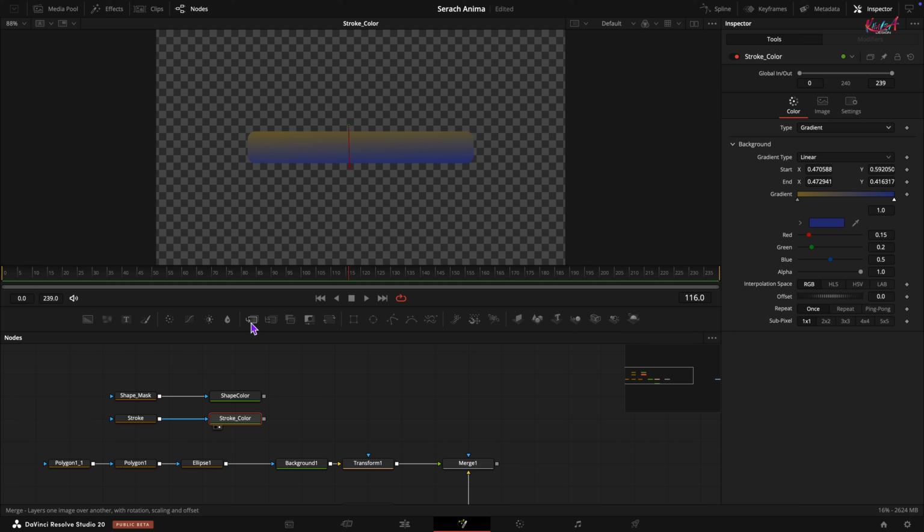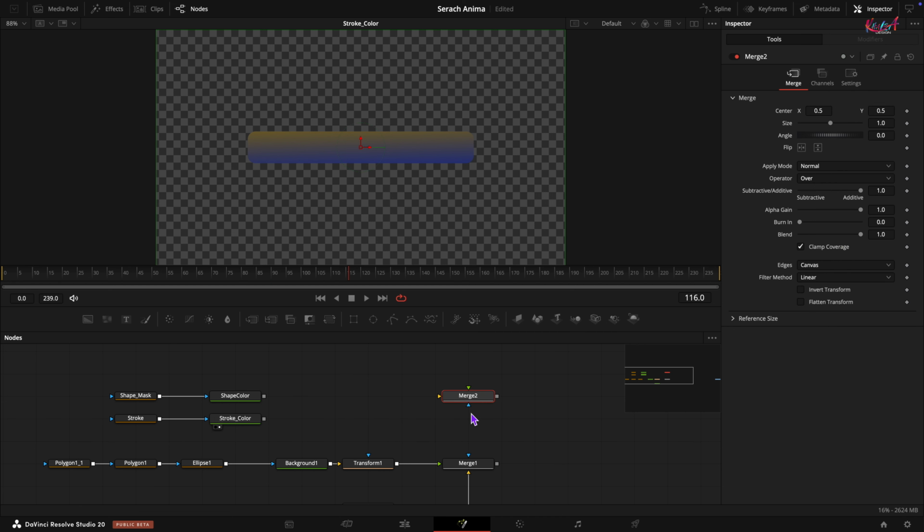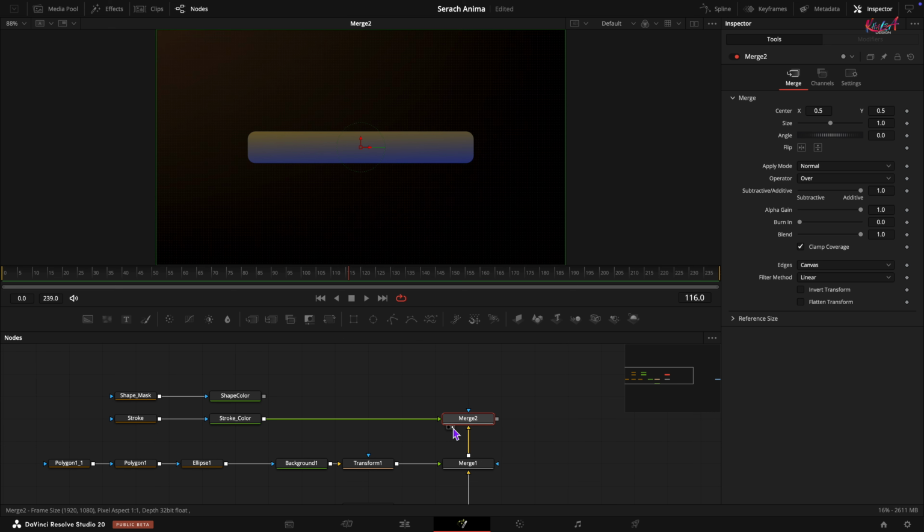Add a merge node. Merge 2. First connect the output of the merge 1 to the background input of the merge 2. Then connect the output of the stroke color to the foreground input of the merge 2.